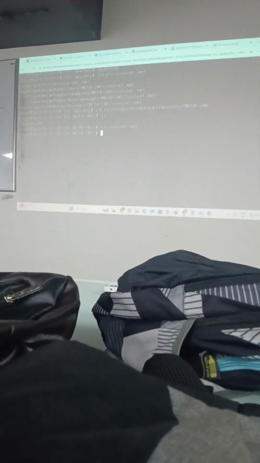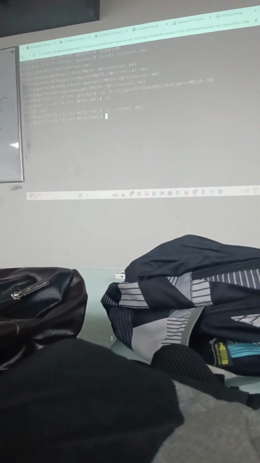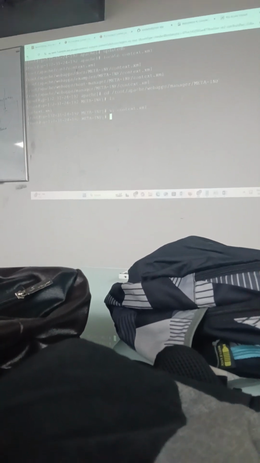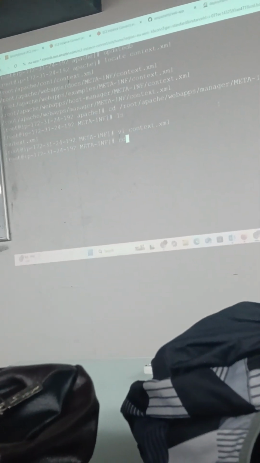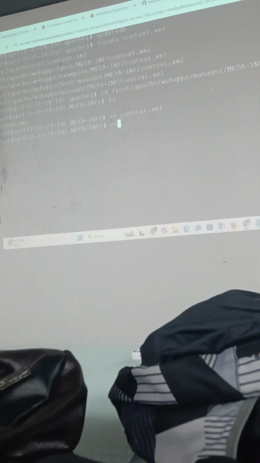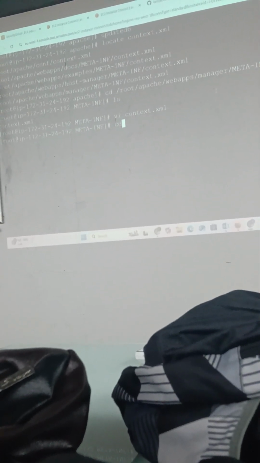Once after doing changes to a particular service, what we have to do? Restart the service. So how to restart it now? Go inside. Where do we have to go to restart the server?